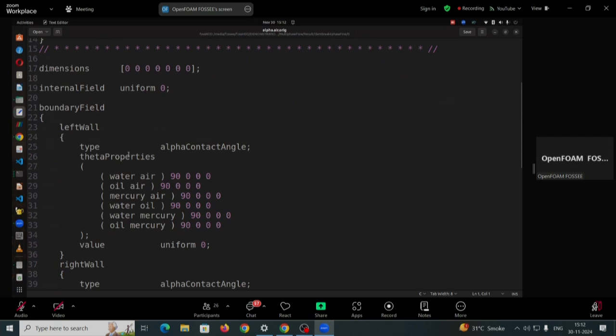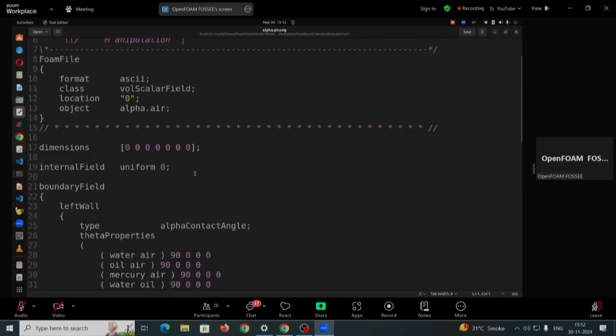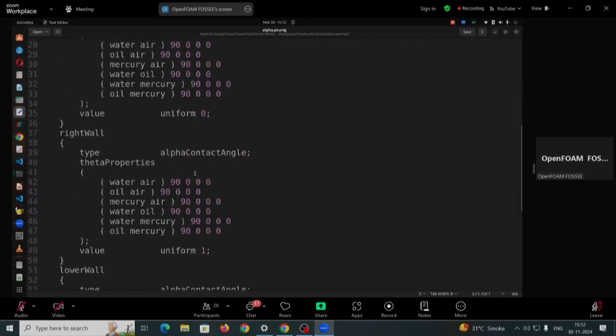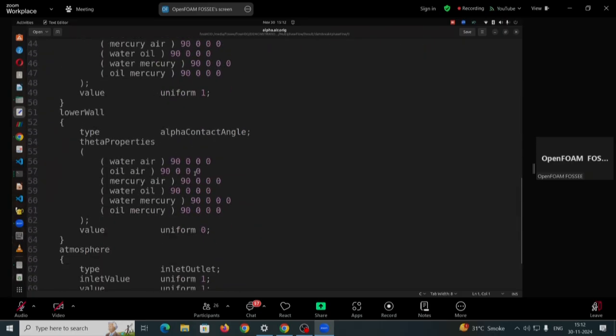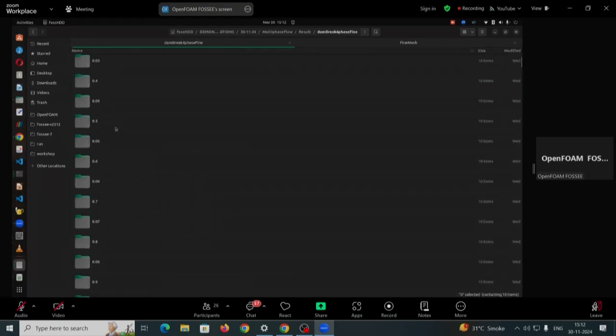So here you can either have type zero gradient. The zero gradient considers that the contact angle is set to 90, or you can specify the contact angle separately, like how it is done over here, using the contact angle feature. Now, it remains the same. The other thing is properties will be constant.